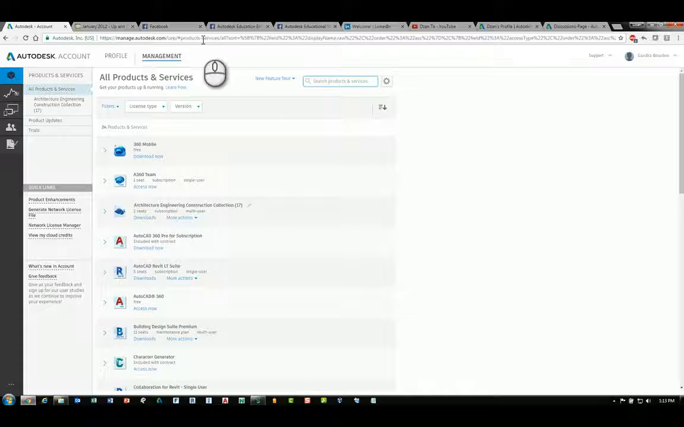If you head over to your browser, I'm using Chrome, you can log into your Autodesk account via www.autodesk.com/account. And once you log in, you'll see who you are logged in as in the upper right-hand corner, and you'll see a list of all the products that are available. You'll see whether you have AEC Industry Collection or one of the other collections.